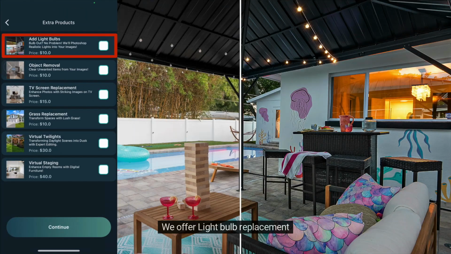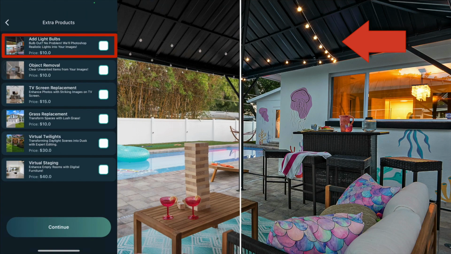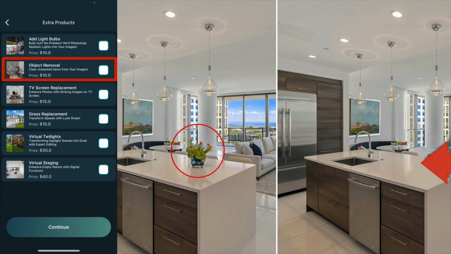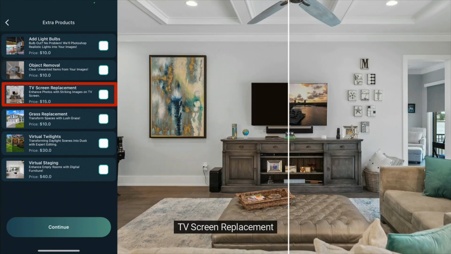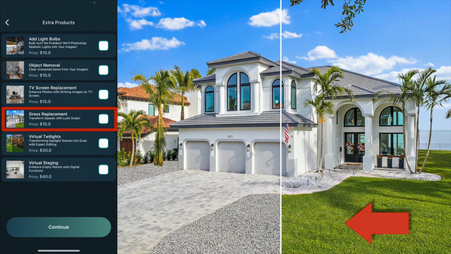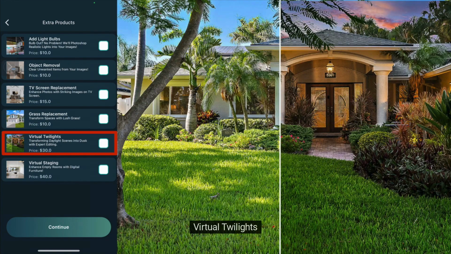We offer light bulb replacement, object removal, TV screen replacement, grass replacement, virtual twilights, and virtual staging.